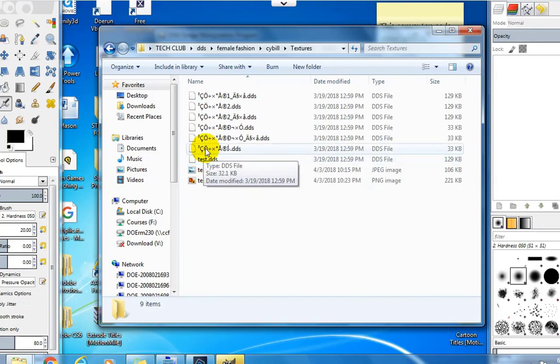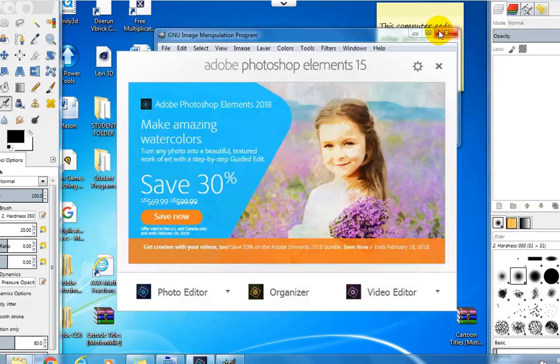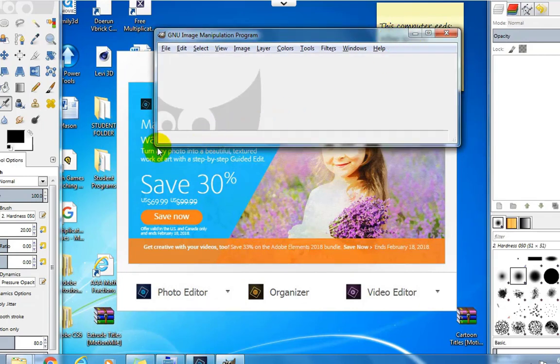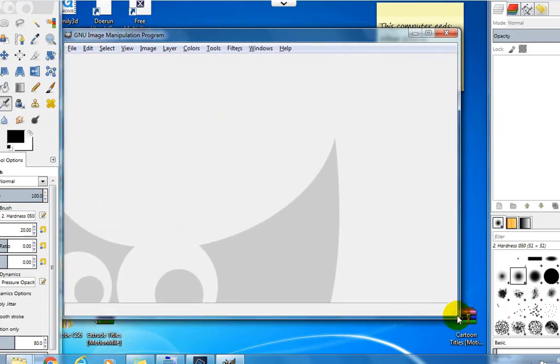So I'm going to translate these for you so that you can select one of these, but for the sake of this tutorial, we're going to go with test. So we're going to start with our GIMP program. Okay, so this is our GIMP program. I want to open this up just a little bit so we don't see Photoshop, because I don't want you to get confused. This is GIMP.